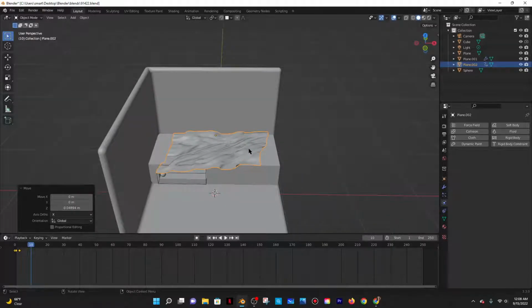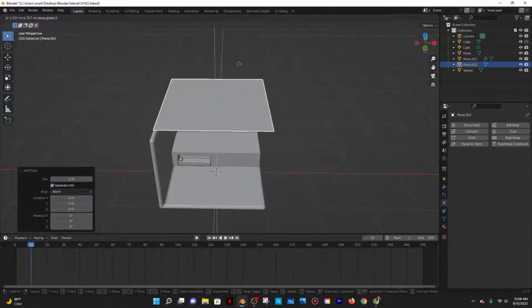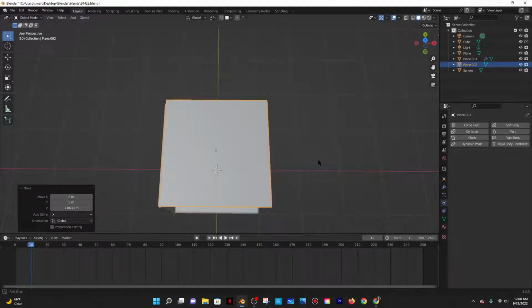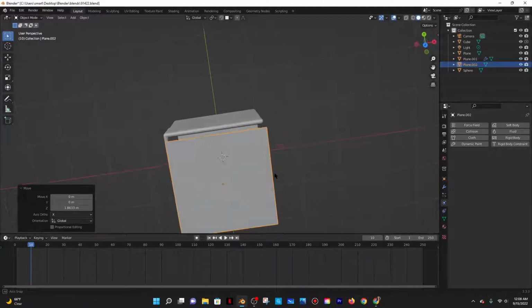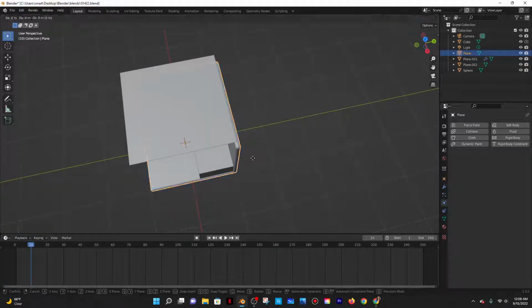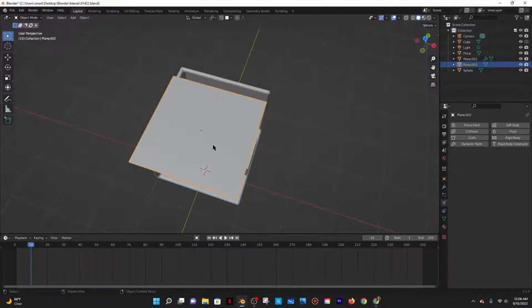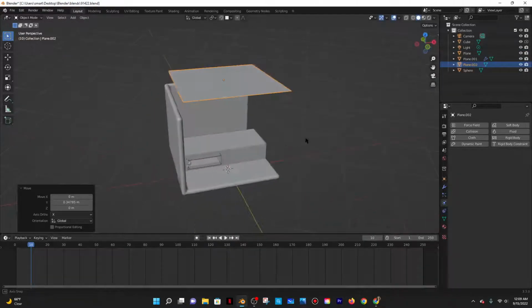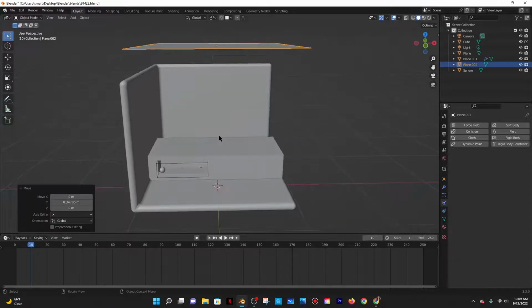Oh, you know what I should have done? Oh my God, I should have had the blanket. Let me start again. I'll do Shift A, mesh, plane, GZ, and then let me move this here towards the Y and then move this over here towards the Y so that it's going to drop and take the shape of the thing.